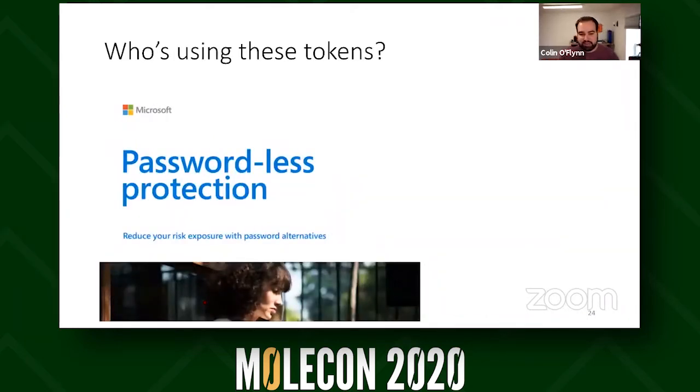And so these tokens have become pretty popular in general. This was actually a few years ago that I pulled this. Microsoft is saying that they don't use passwords, and use various authentication tokens instead, because it's a more secure way rather than relying on user passwords only.